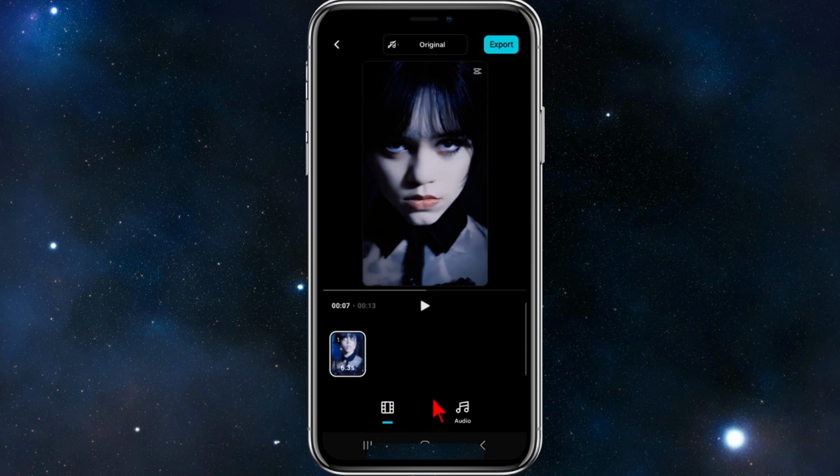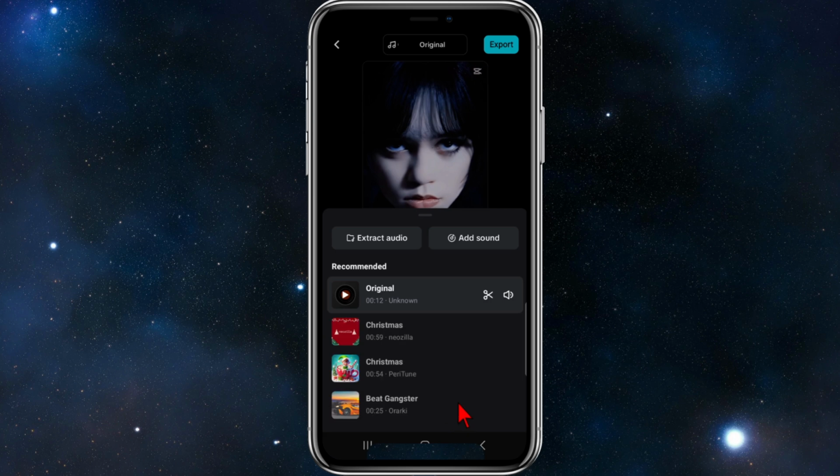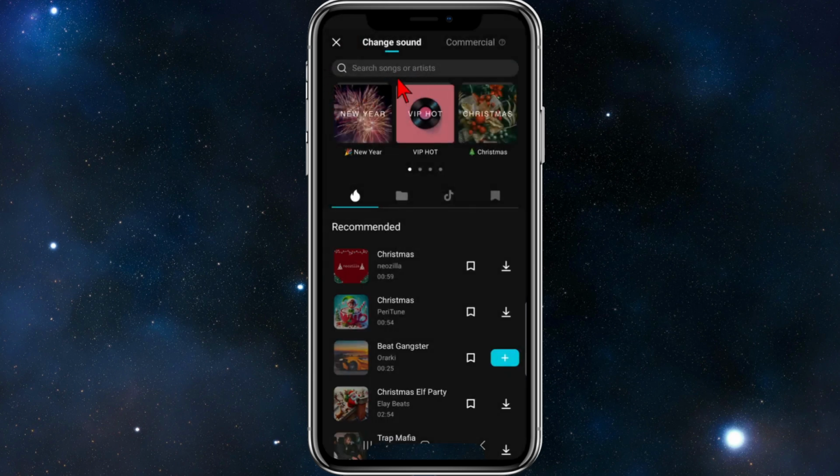Also you can change the track or the song to it. So if you want to change the song, go ahead and click on audio below. You can look at the recommended songs here by scrolling down, or you can extract the audio from your device, or you can add a sound. So if you want to add a sound, click on add a sound and search for your song or artist to add to that template.